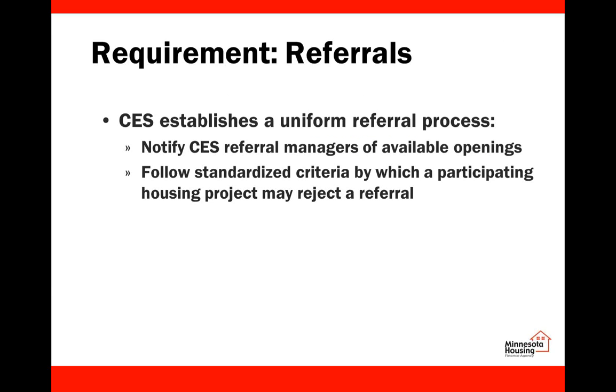What are the requirements around referrals? This requirement becomes especially important for our multifamily housing and other housing property managers that are choosing to participate in coordinated entry. And it establishes uniform referral processes.